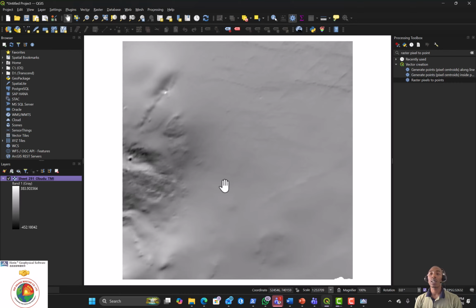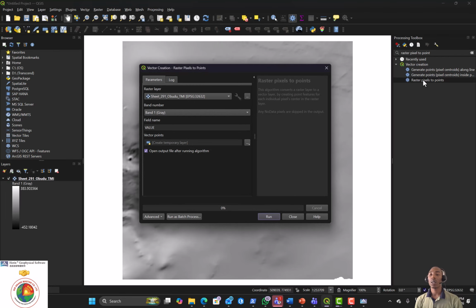So to do that, you come to your processing tab, click on toolbox. As you click on toolbox, by your right panel, you will see the processing toolbox. Search for raster pixel to points. What this tool does is it will extract the points of each pixel within this raster data. So I will double click on this.